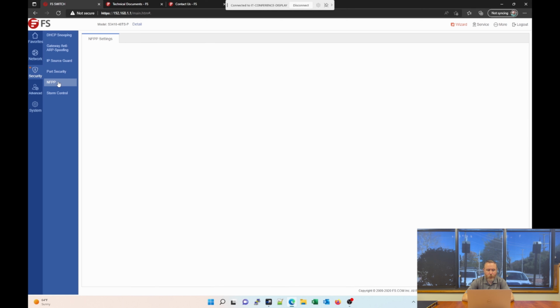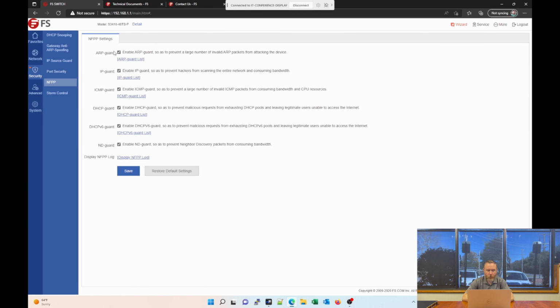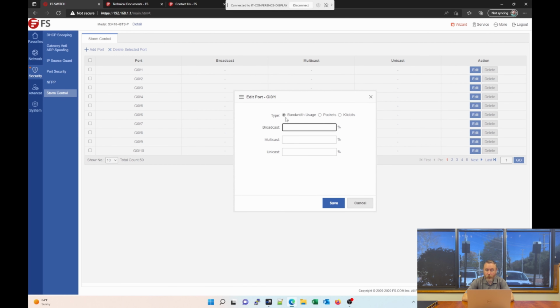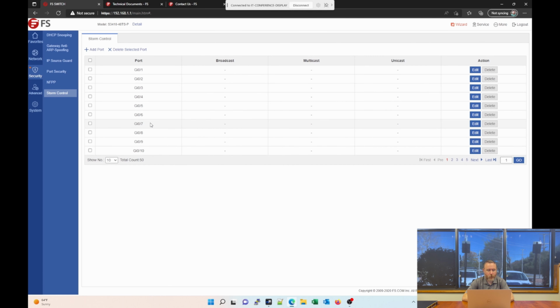Then we have NFPP, and this is where you can globally enable these different sections or settings. ARP guard, IP guard, ICMP guard. Again, a lot of advanced security features. Really quite nice. Then we have our storm control, and you can set that up at the port level. You can set your storm control based on your bandwidth usage, the number of packets, or the kilobits. You can also set the percentage of your broadcast, multicast, and unicast traffic. That wraps up security.